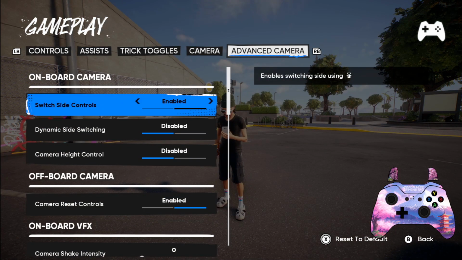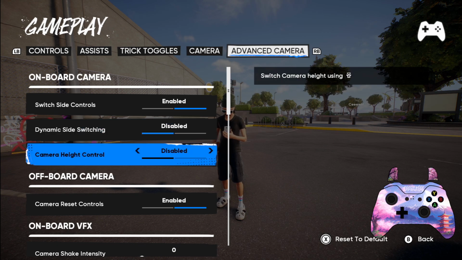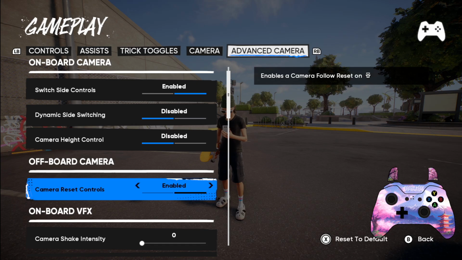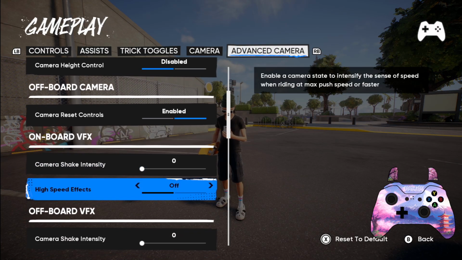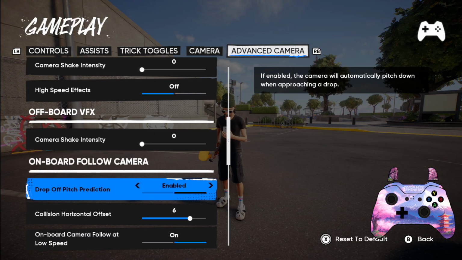So let's go on to advanced camera. My switch side controls enabled. Dynamic side switching is disabled. Camera height control is disabled. My offboard camera reset controls are enabled. My onboard VFX camera shake is always off. My high speed effects always off. Make sure you always turn yours off as well. Offboard VFX is on 0 because you do not want that camera shaking in that clip or anything like that.